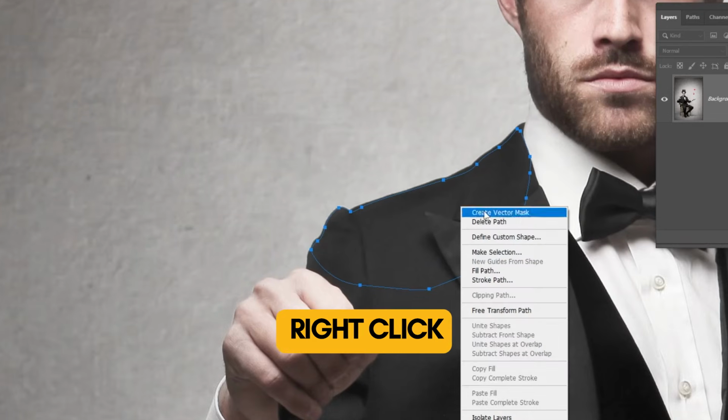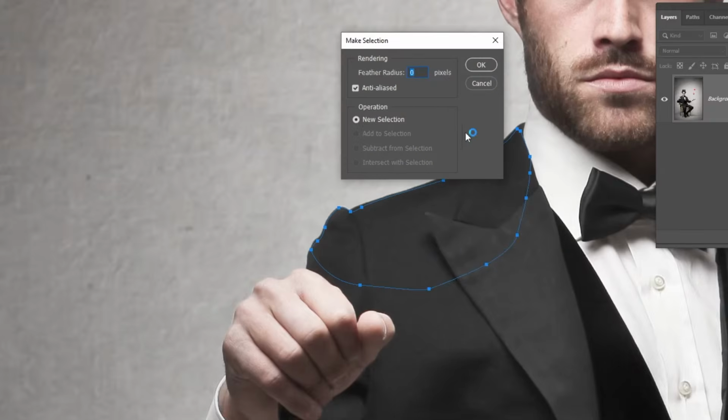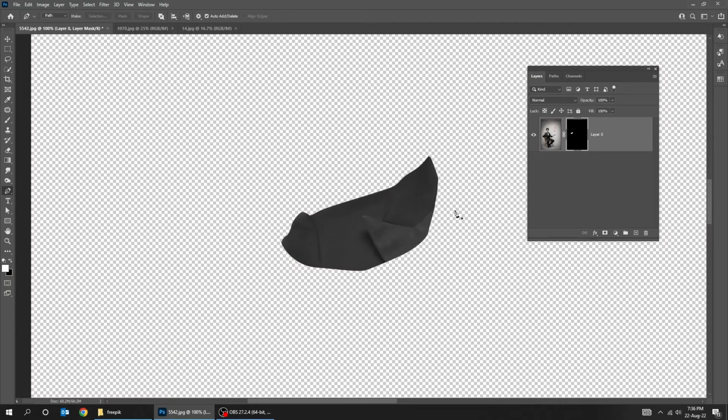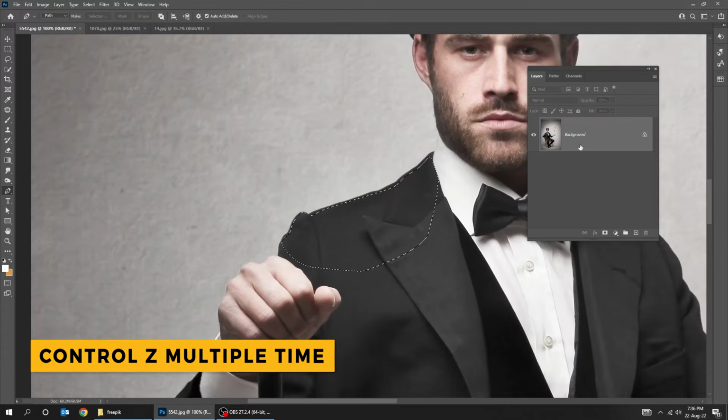Right-click and choose Make Selection. We have created a selection, now we can add a mask like this. Let's undo this. Let me show you a second way to create a selection.